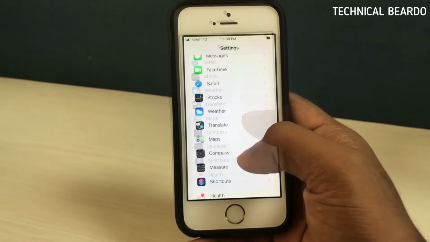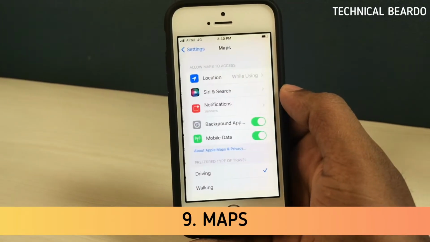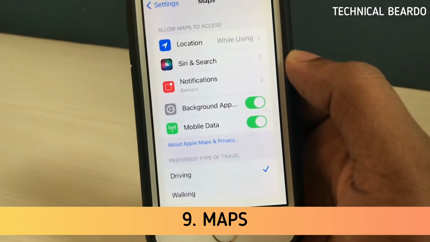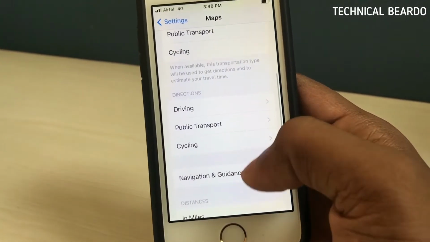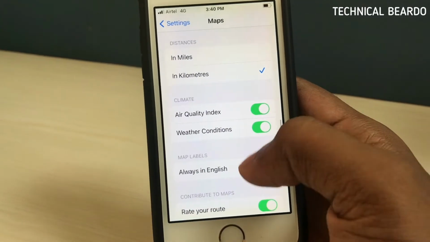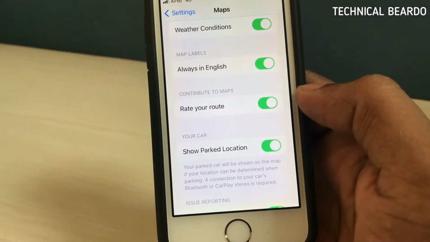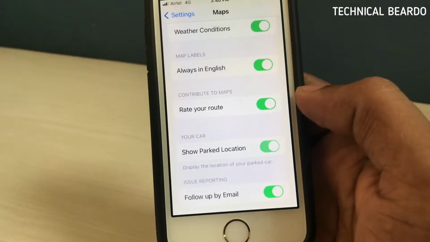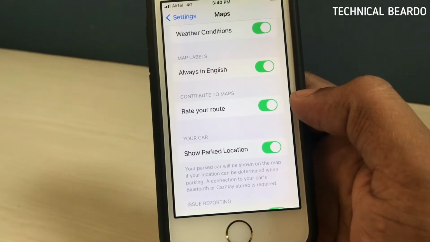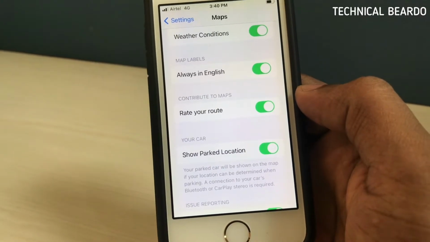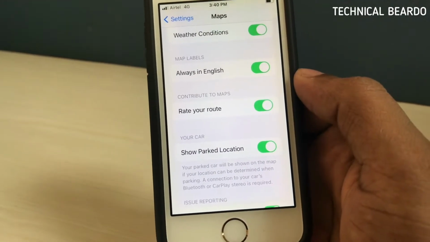Now we'll talk about your Maps. We all know how amazingly Maps has changed in iOS 15, right? But here there are multiple features added to Maps in Settings which are hidden. So if you scroll down in Maps, there is Rate Your Route. Whatever route you're taking in your Apple Maps, it will ask for a review. So you can rate it as per the route, and your feedback will be helpful for others as well.